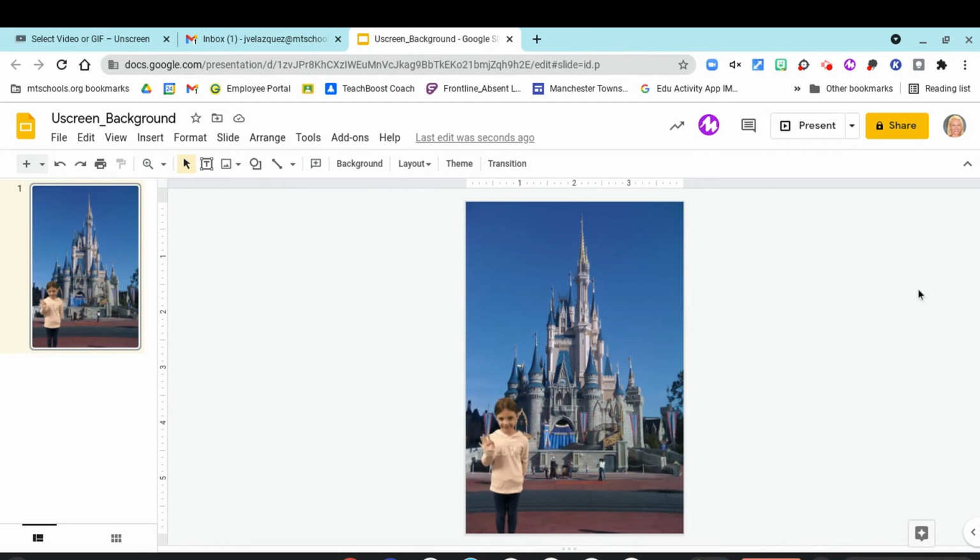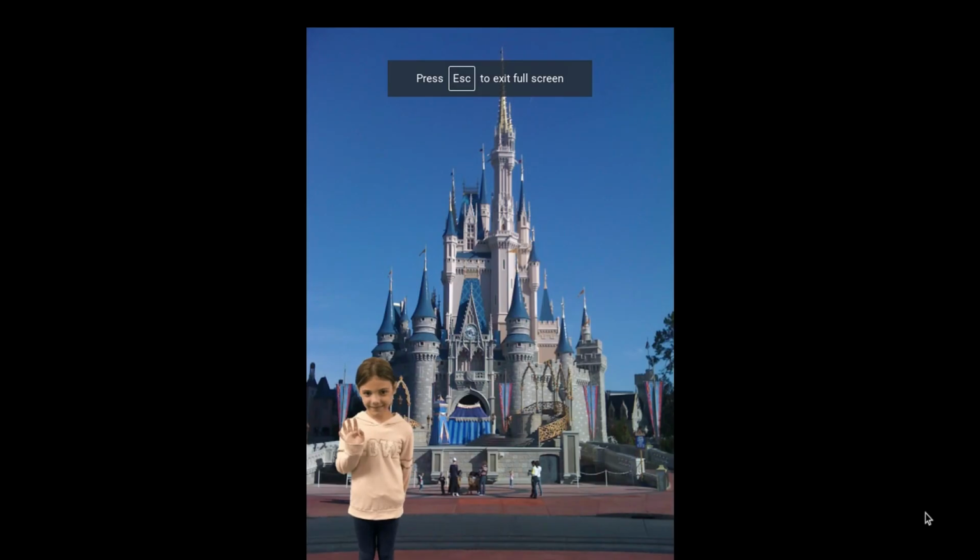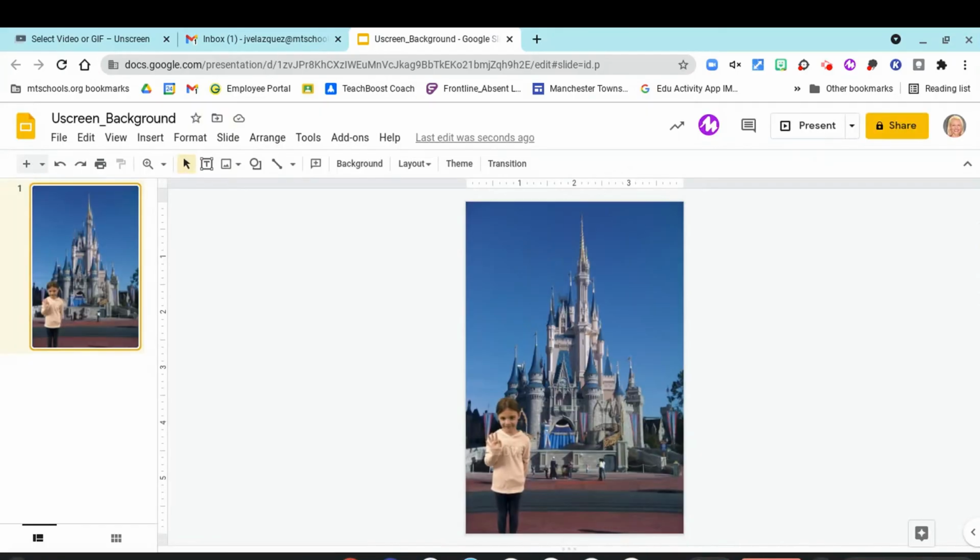So if you were presenting this, or sharing this with somebody, you would hit play. And it looks like the student is in front of the castle. It makes it really cool for those types of fun historical events or places that maybe students have never been. You can have a lot of fun with different projects in your class.